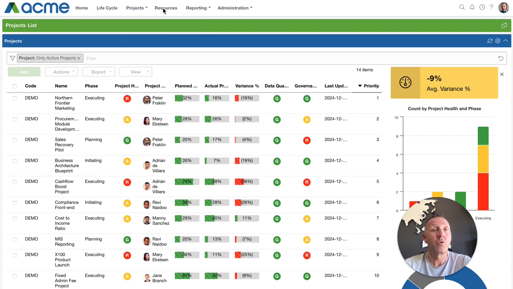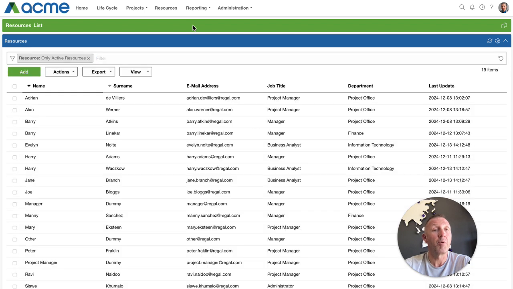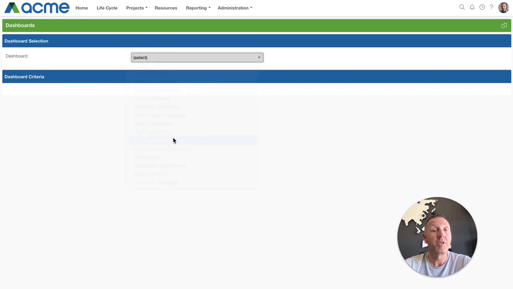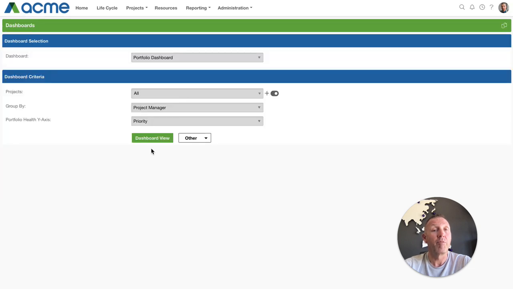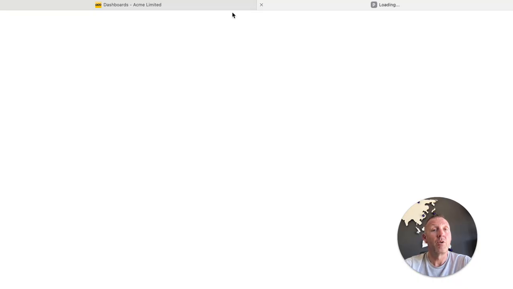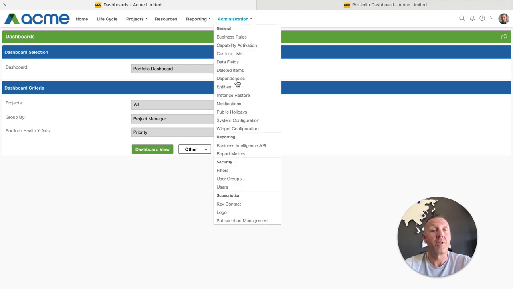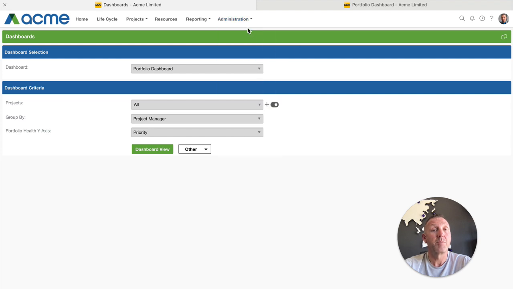The resources is your resource pool of all people working on projects, whether they're internal or external, and then all output sits in the reporting side of PPO, where we have well over 100 reports and dashboards. These start with very high-level portfolio type dashboards and drill all the way down to low-level reports that can be accessible based on information. Administrators will have access to the administration tab, and I think what's important to note is the capability activation.